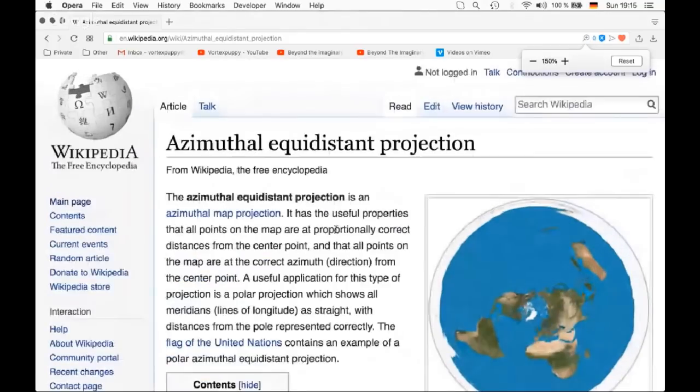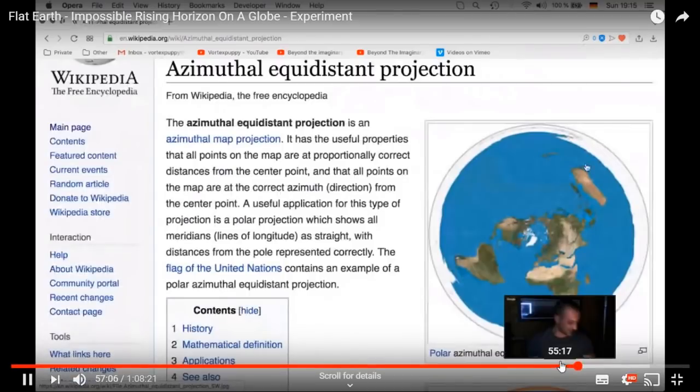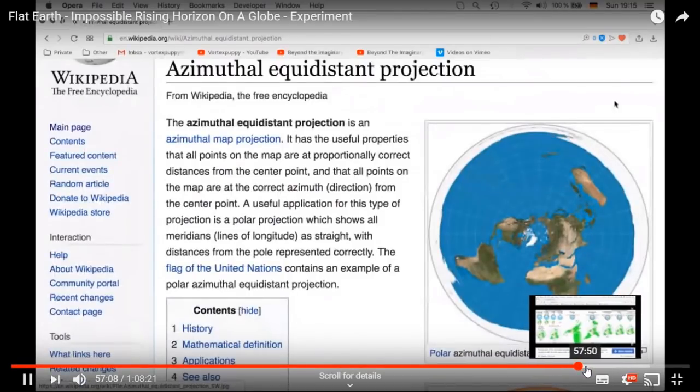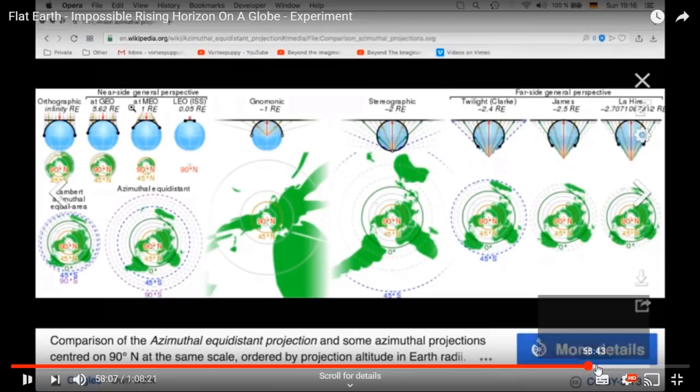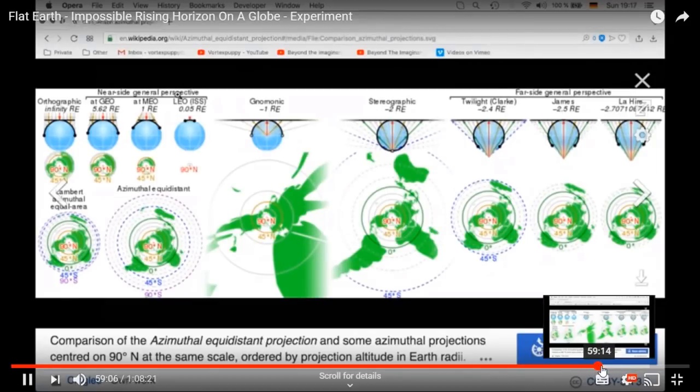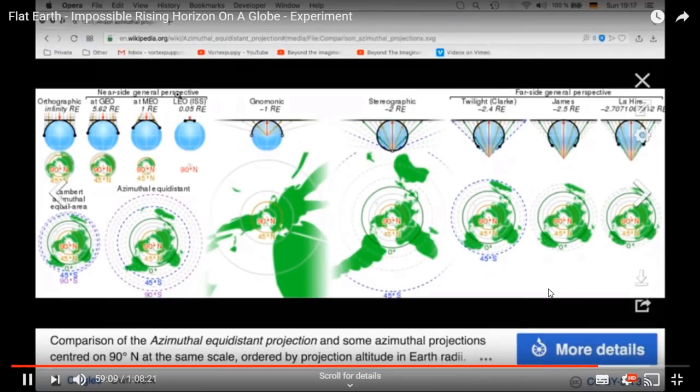So the azimuthal equidistant projection is one of those maps that they try and attribute to the flat Earth, right? Yeah. Now, I'm not going to force you to sit and watch this whole section of the video, and if you really want to see it, you're more than welcome to go and look at the hangout. You can see the name of it on the screen, so it's entirely up to you.